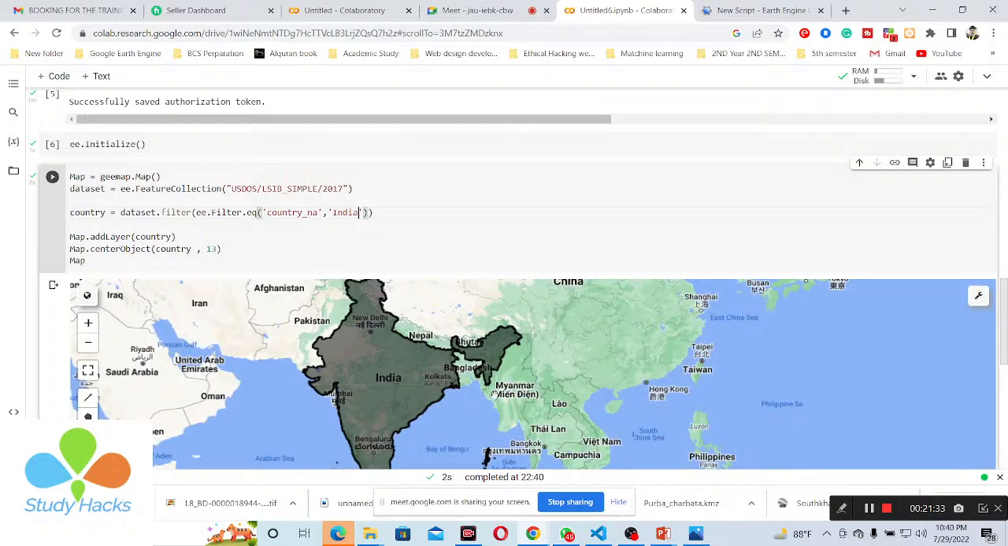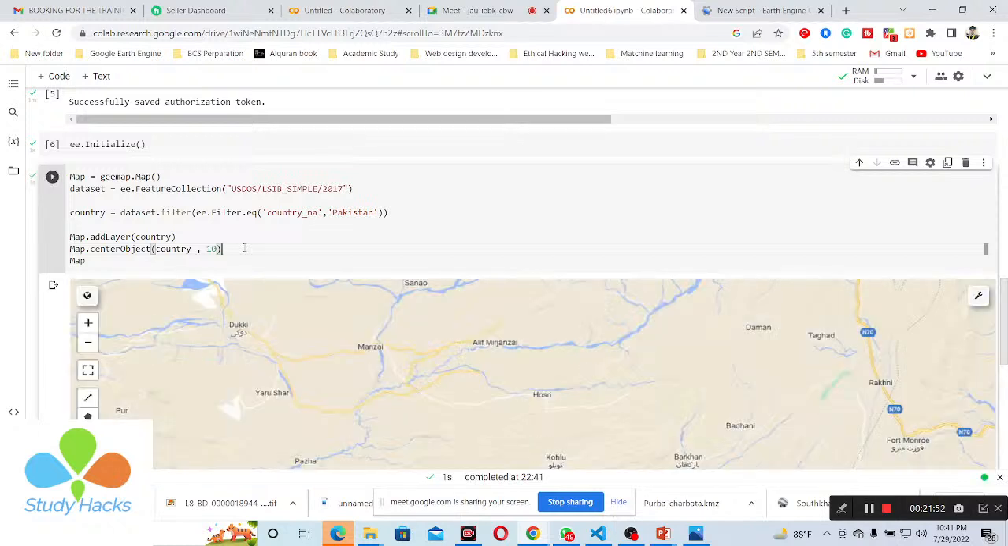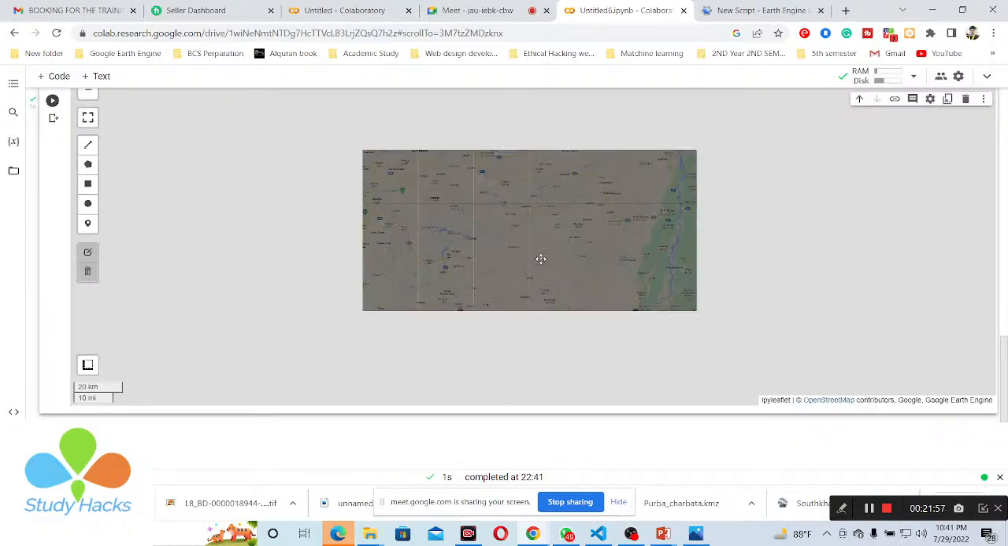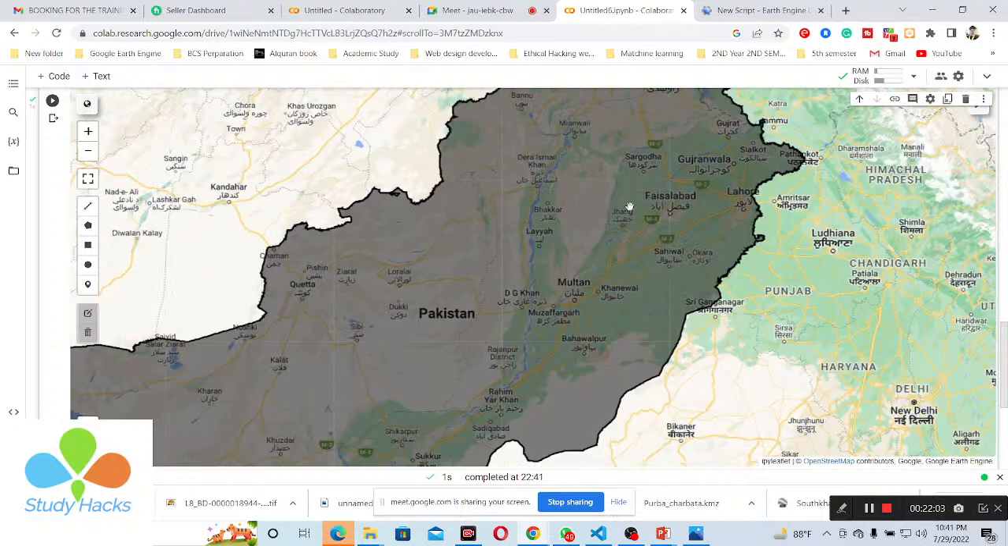Okay, you can see I can get the country boundary of India. Suppose I need Pakistan, I simply use the name Pakistan. I also decrease the zoom level to 10, then click run. So now you can see I can get the country boundary shapefile of Pakistan. Okay, so this is the country boundary of Pakistan. Now you can easily do different types of analysis only for this boundary, and you can get the result.